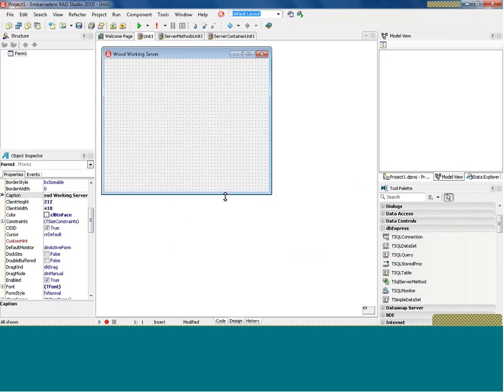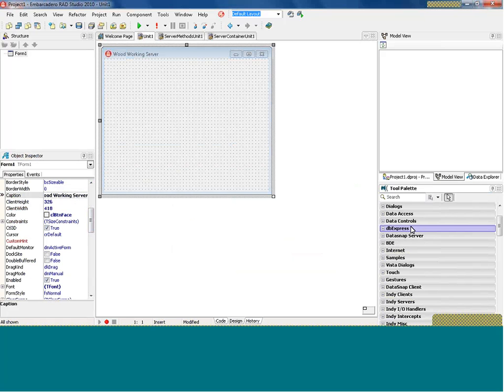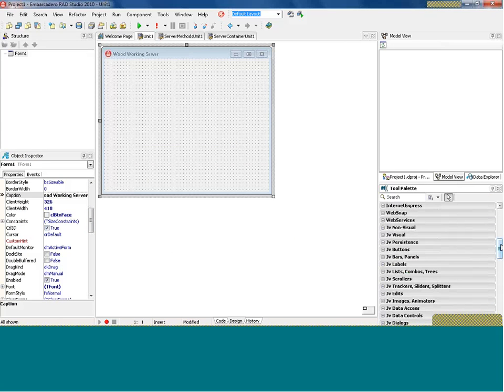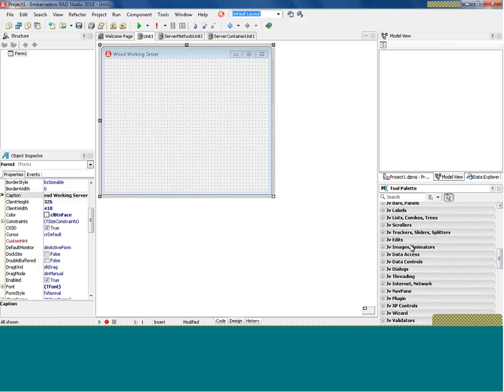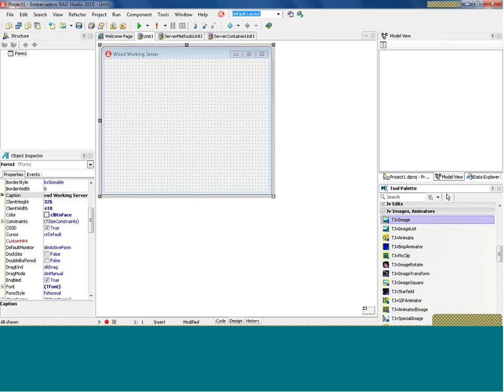Now I'm going to start making an interface for this server. To do that, I'm going to use some components, and I've got a lot of components loaded in my environment. I actually love the JEDI components. If you're not familiar with them, they're an open source project that you can download. There are over 640 components out there, and I use a lot of them just because it's easy and the components are great. I'll be using a lot of different components today throughout the demonstration.